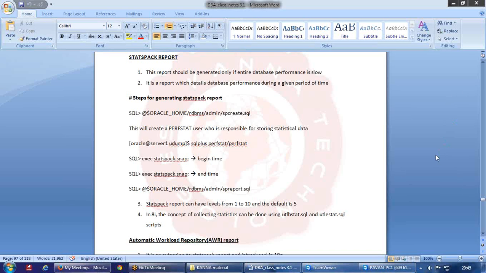So today we are going to talk about something called the Statspack report, and basically this report is going to be generated whenever you feel that the entire database performance is bad. So whatever phases we saw till yesterday, those phases are to be used only when a particular SQL query is running slow. But this Statspack report you need to use whenever the entire database is running slow.